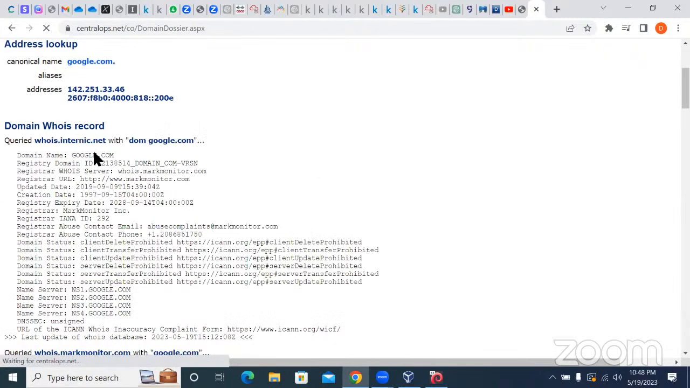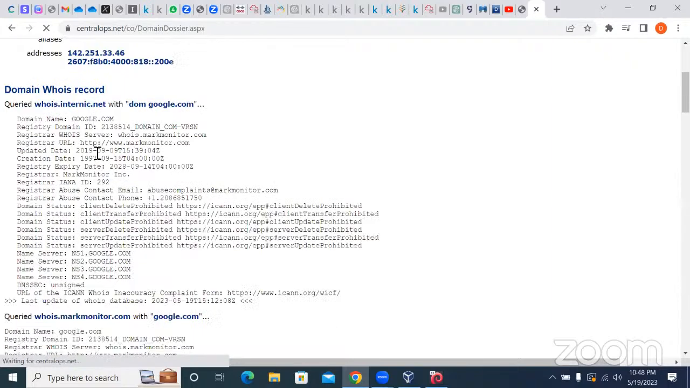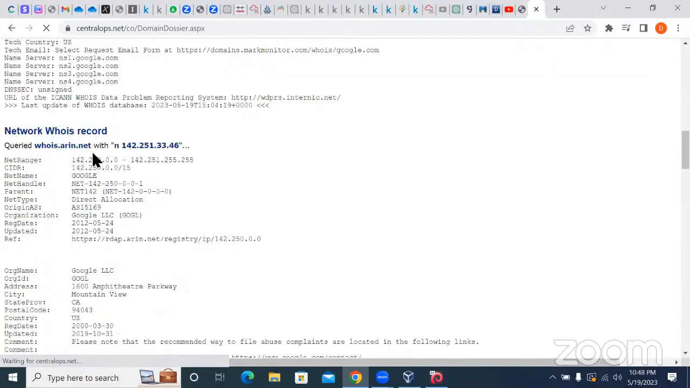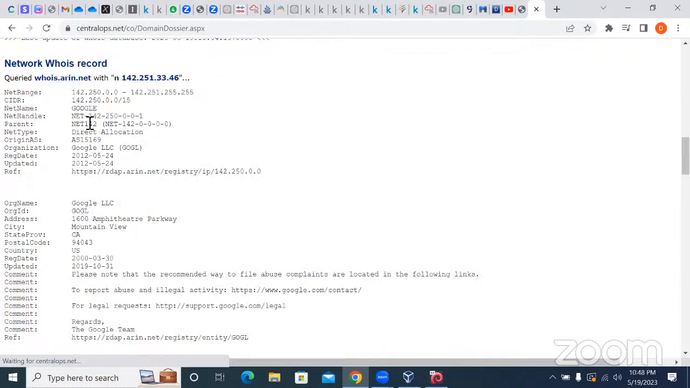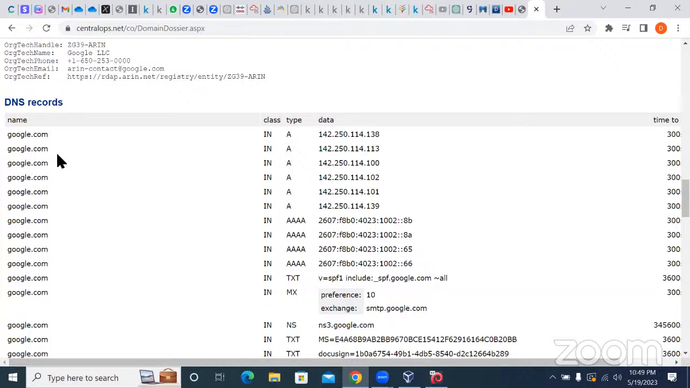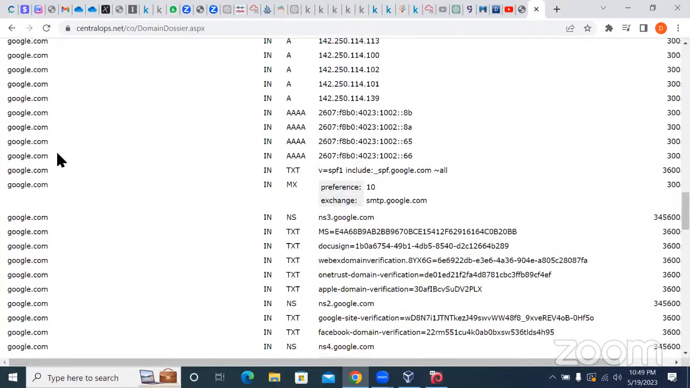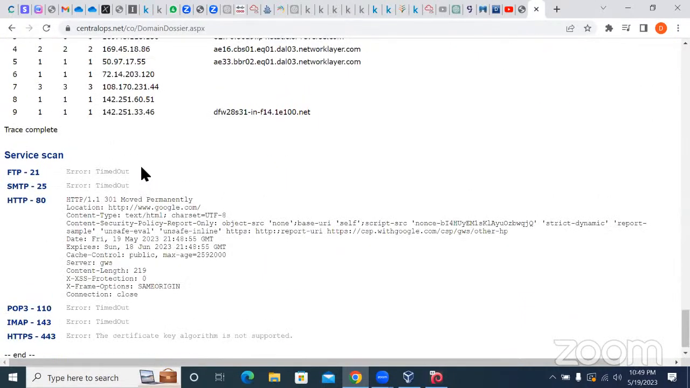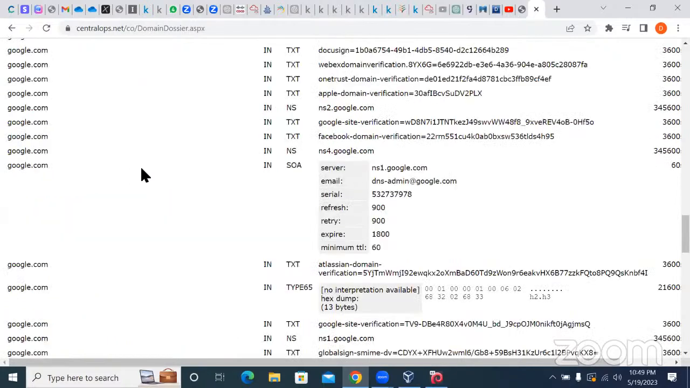So you can get proper information about google.com, right? So you can see all of this information. These are information, and this is their DNS record, their domain name server record. So any information you want about them, you can get them here, right?